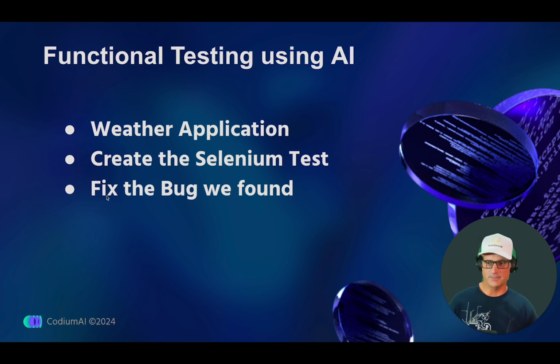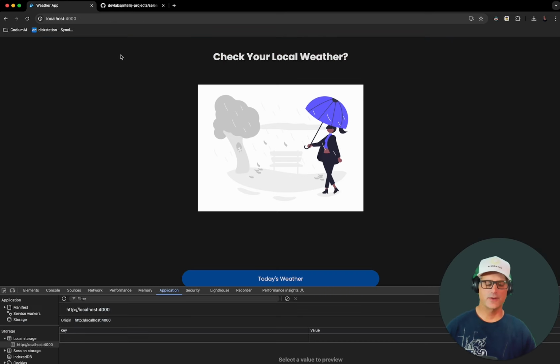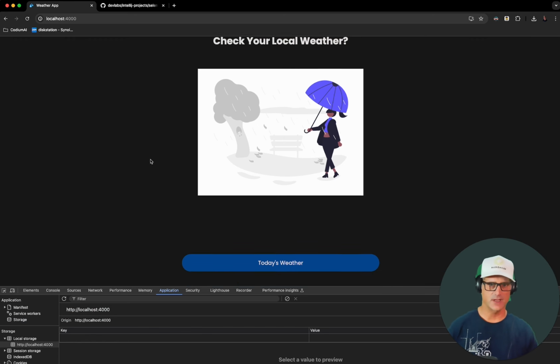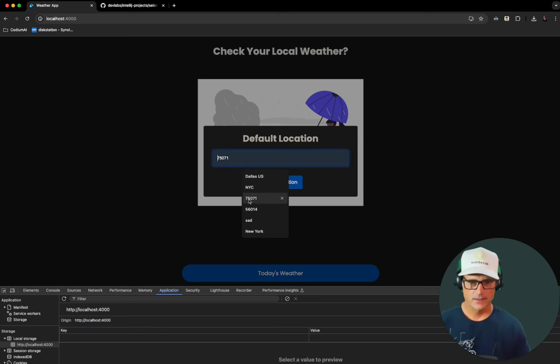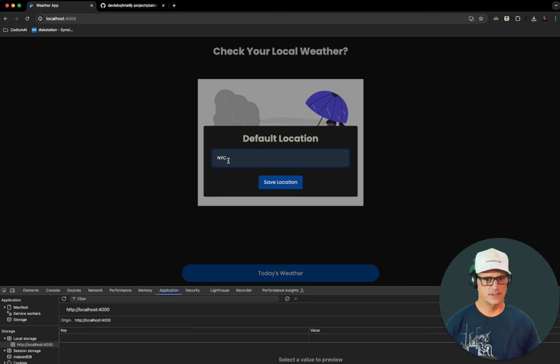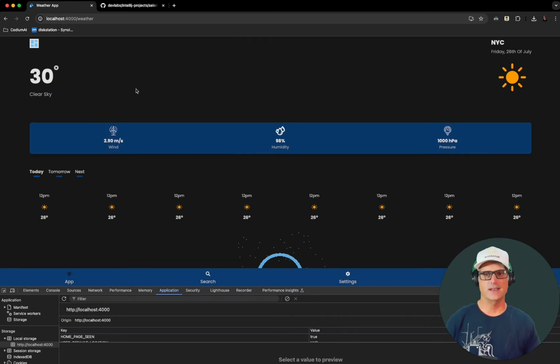So let's dive in. Our project that we'll be working on today lives in our Dev Labs repository in GitHub. Please feel free to download and follow along. Here's our weather application that we're going to be testing. This is a React.js application. Here's our desired functionality that we want to get. This runs in New York City. You'll see we get a location saved successfully, and then it navigates to the weather page.